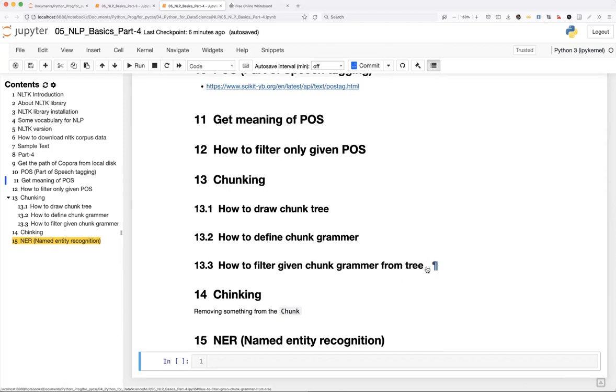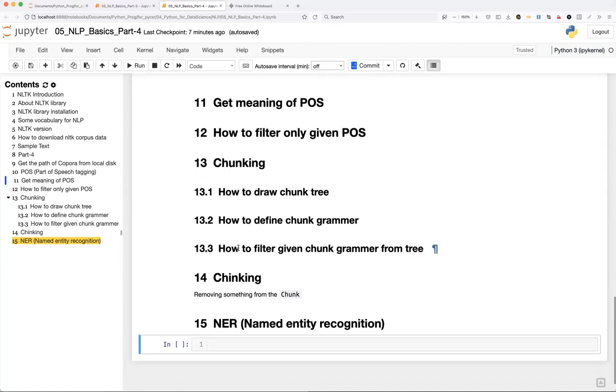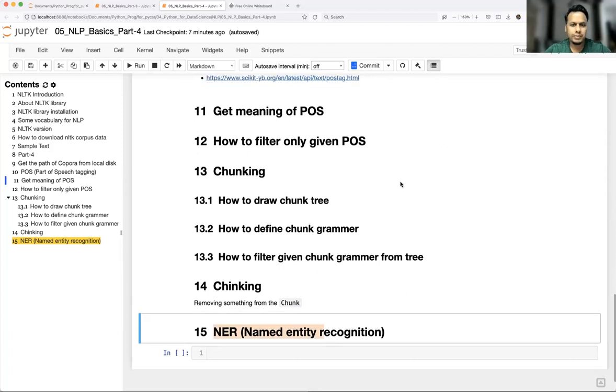So these are the kind of things which you will not find in many of the videos. I have explored a lot, and then I'm making this video for you guys so that you can easily understand what the chunking and chinking process is. Then we'll see named entity recognition. So let's see the example now.